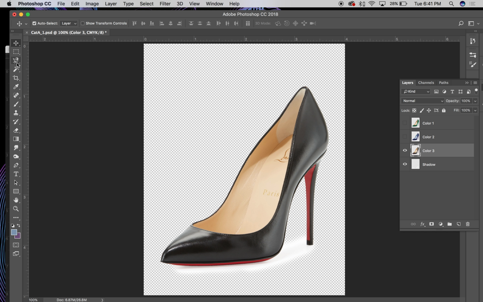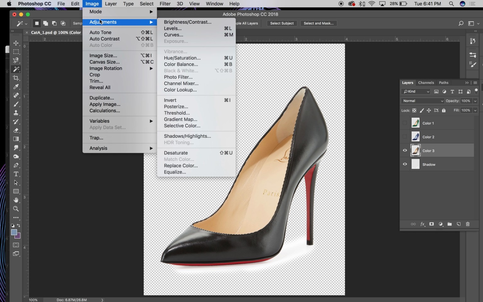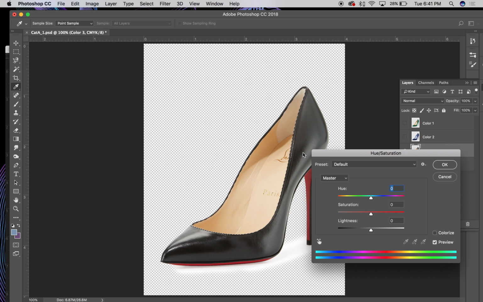And then for this last one, I guess I'll just do the same kind of thing. Actually, I'm going to keep this one black, but I'm going to make the black a little bit richer. And I'm going to do the hue saturation to this inner sole piece.